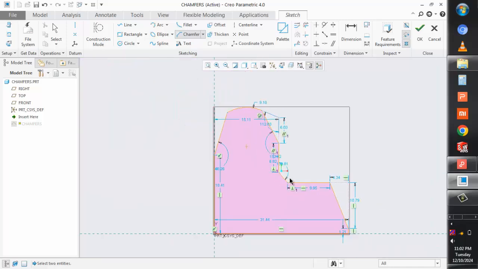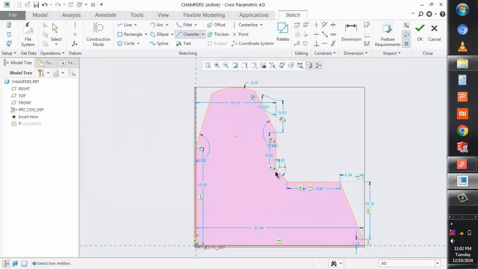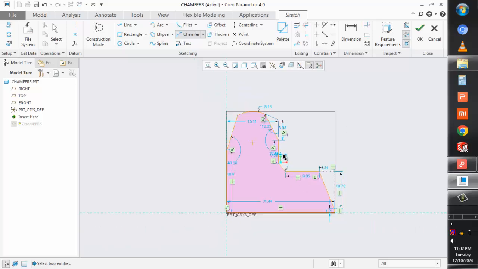Both fillet and chamfer you can also see in 3D. So that we'll see in the part modeling.